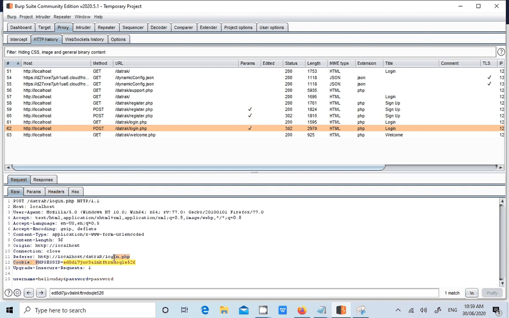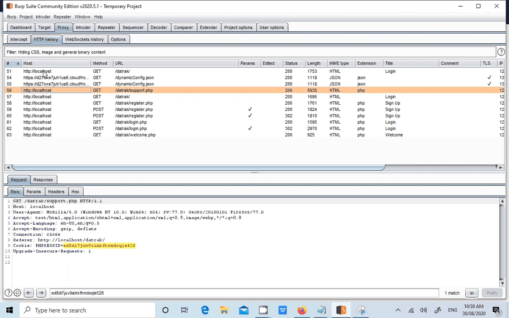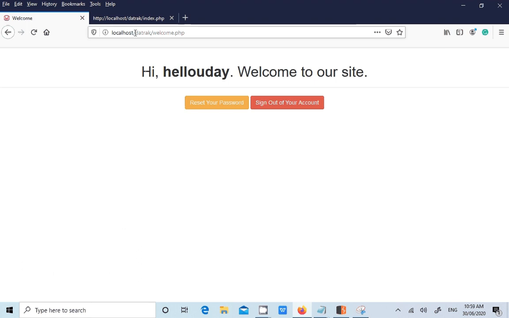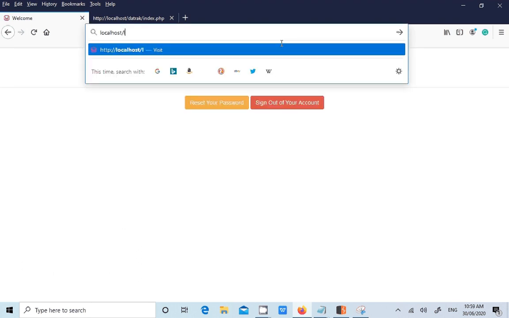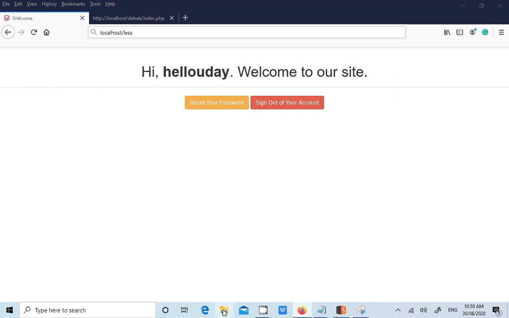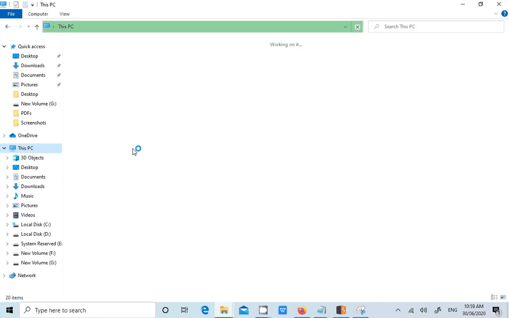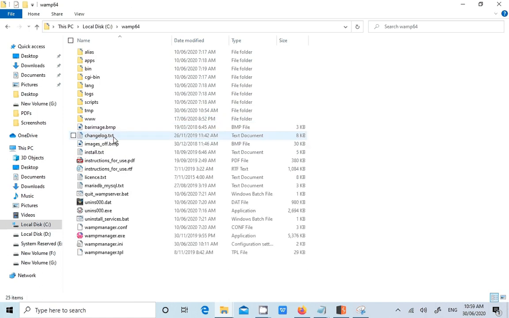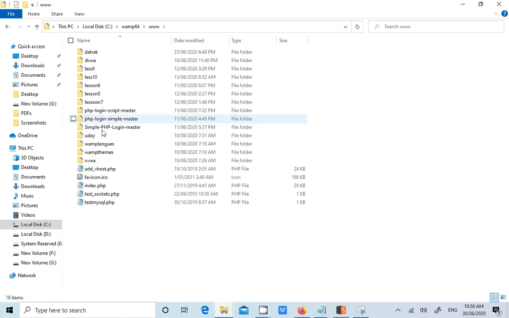But if you try to log in to Facebook or Gmail, after logging in it will definitely create a session ID using a keyword called Set-Cookie within the response, something like that. So let me try to browse another application in my system, like lesson 8.